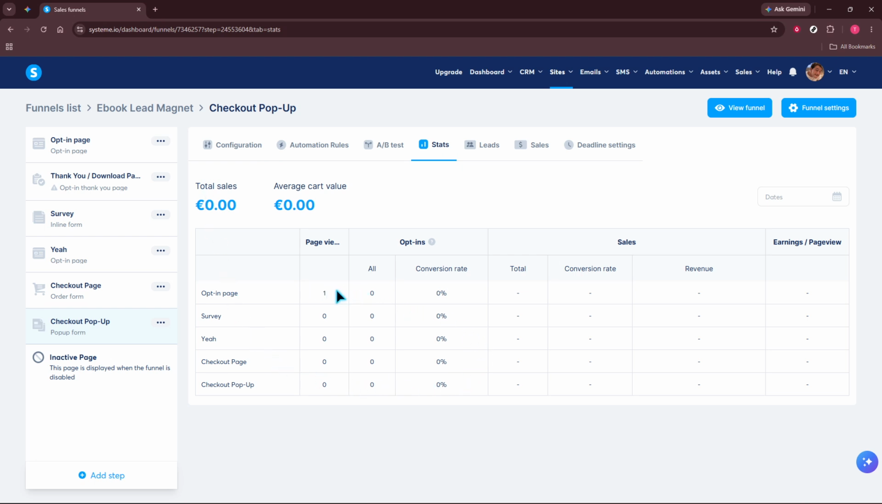Two of the main numbers you'll want to pay attention to are the number of page views and the number of contacts or conversions. Page views tell you how many times your landing page has been seen. This gives you a sense of how much traffic your page is getting. The contacts or conversions metric shows how many people completed the action you wanted them to take, such as submitting their information through an opt-in form or completing a purchase.